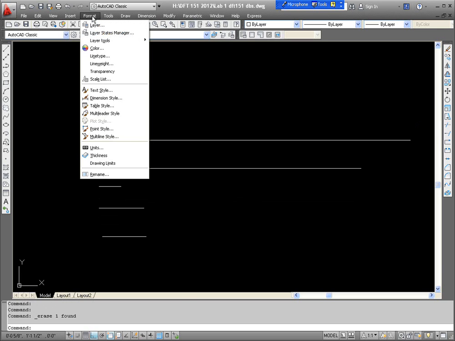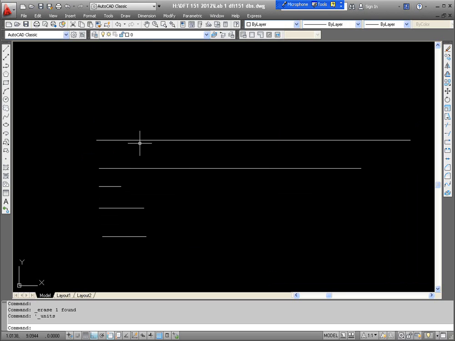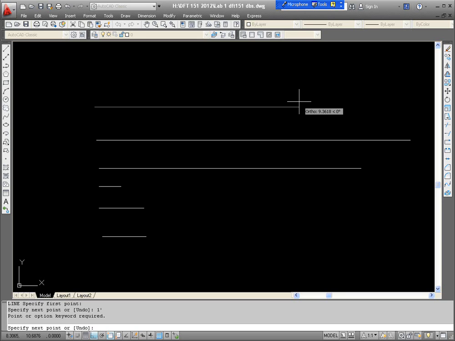If I change my format back, format, units, change it back to decimal, and click OK, and I try to draw a line that is 1 foot long, 1 foot, then CAD doesn't know what to do with that information. It doesn't understand the foot mark when it's in decimal units. So that's one way for you to tell that if you're trying to draw in feet and inches and it doesn't work, then you were probably in the wrong format.